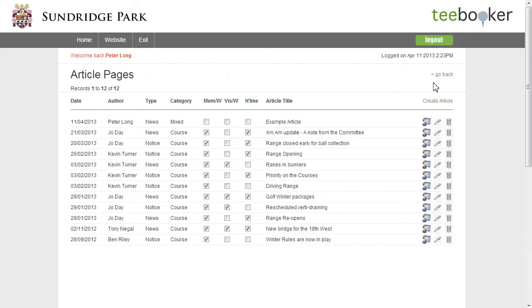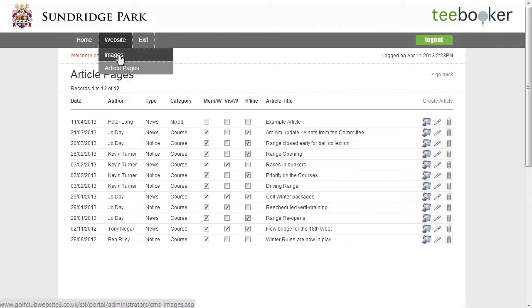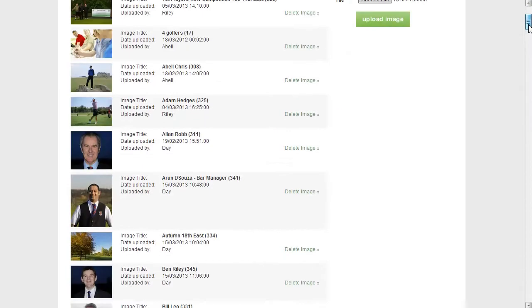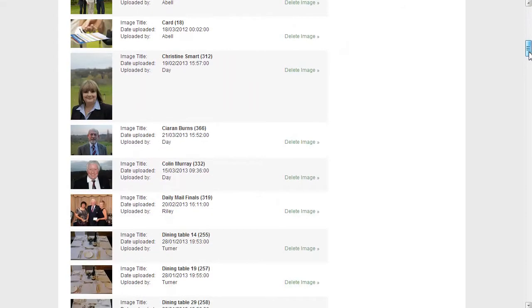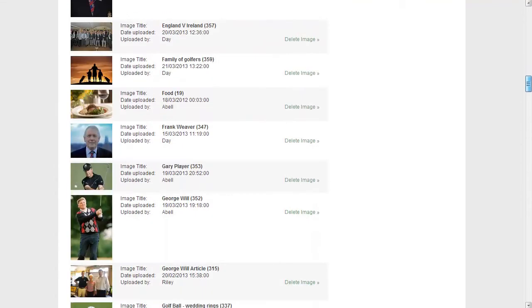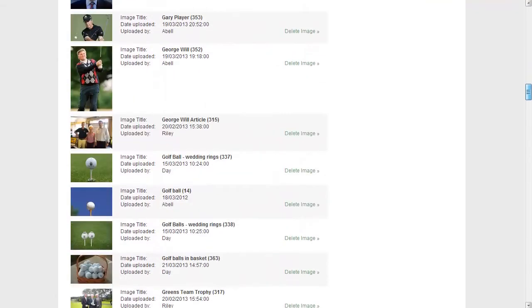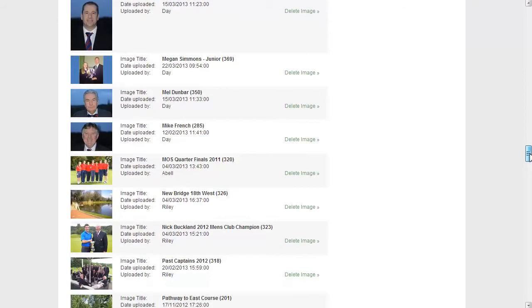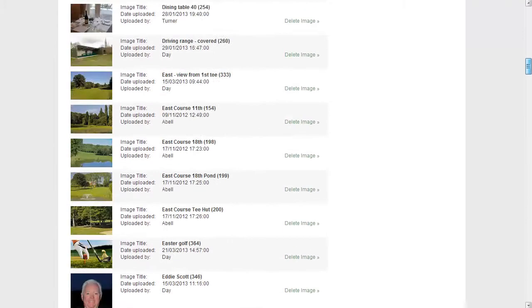The next thing is you might well want to show an image in your news article, and in order to do that you go to website images. There's a library of images here that are all ready for you to use. You can select any one of these. So what you would do is go down the list here and try and find an image that you want to use, and just make a mental note of the title of the image, and then when you go back to your article you can actually select that particular image.